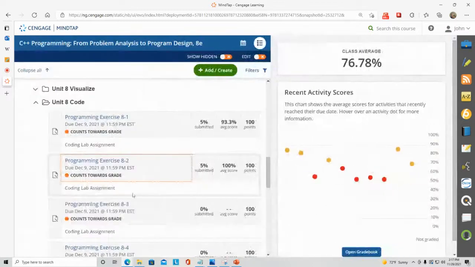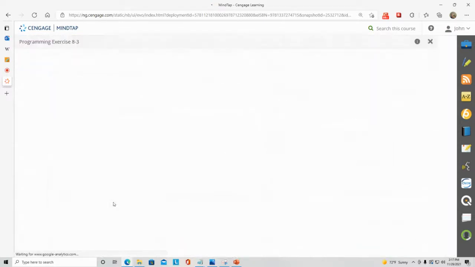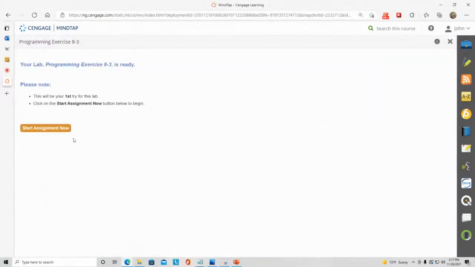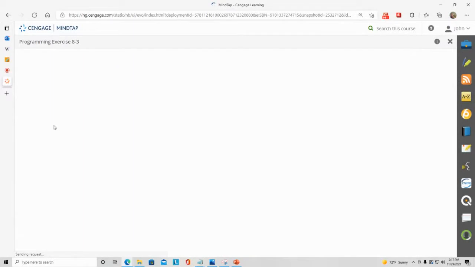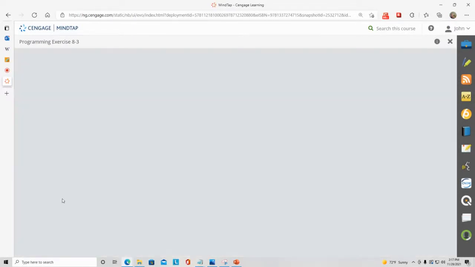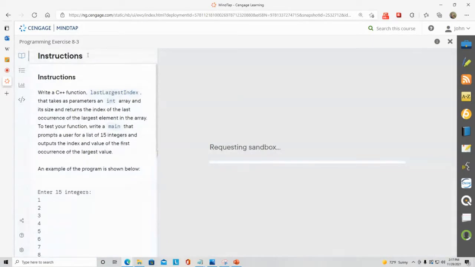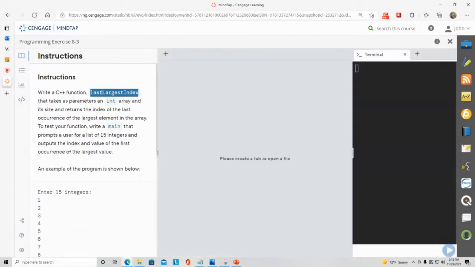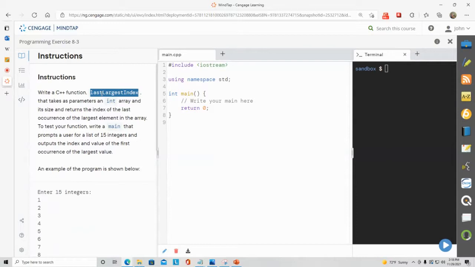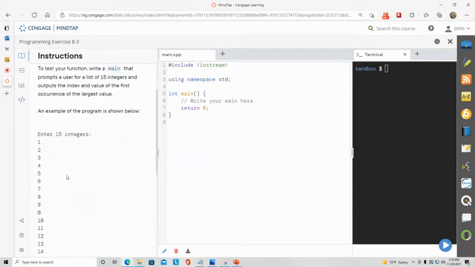Now watch the difference with that one and this one. So that's 8.2, and here's 8.3. 8.3 is the very same thing, but now it's the last largest index. So there are two little differences. One is that it's the last; the other one wanted the first number. So here you want the largest, but the last largest number. You don't want smallest and you don't want first. You want the last and the largest. But it's the same thing.